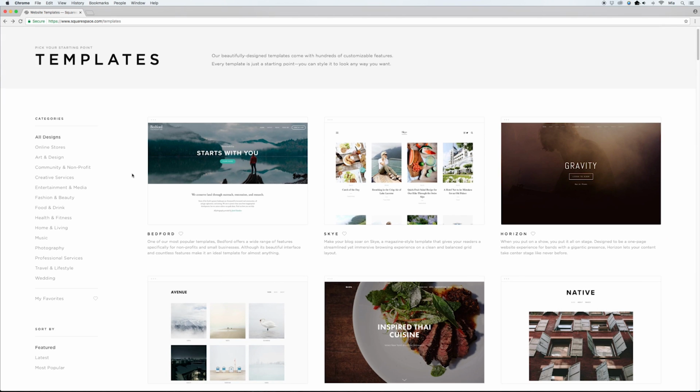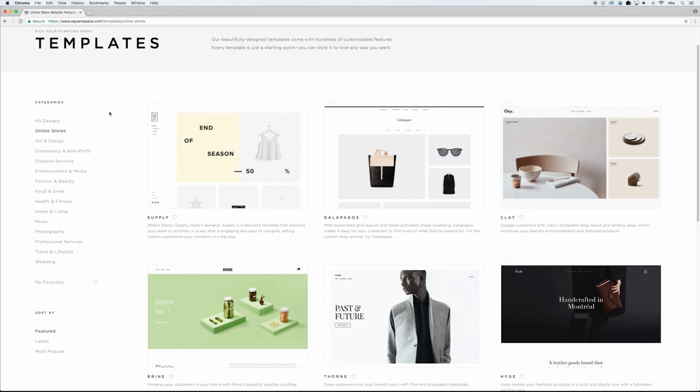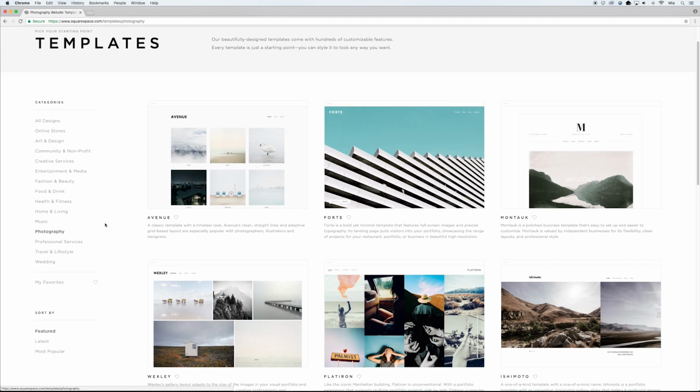So first of all, on the left-hand side here, we have this little filtering system because there are so many templates. So this helps you filter down the templates depending on what you're trying to build. So for example, let's say you are looking to build an online store. You could click on Online Store, and that's going to filter down the templates and then show you the templates that are best suited for online stores. And if you were going to build a photography website, you could click on Photography, and that would narrow down the templates and show you the ones that are best suited to photography websites.